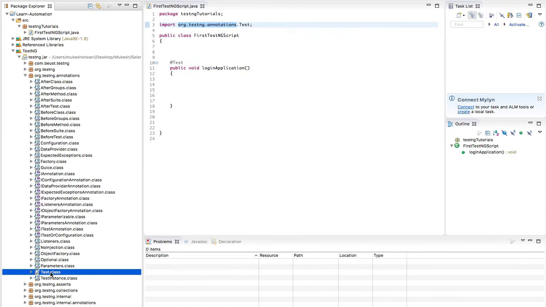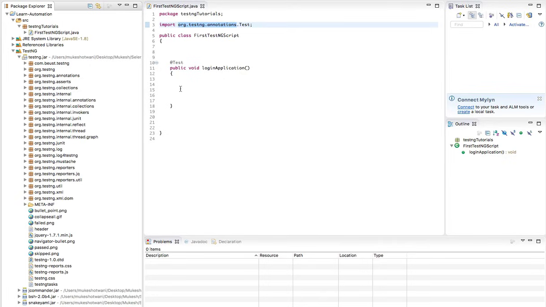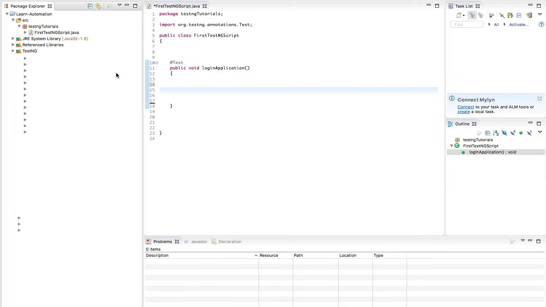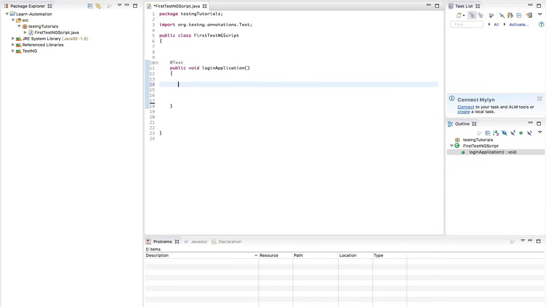If somebody asks, or if you get this question in an interview, what exactly is this test? Test is nothing but a class in TestNG. We are going to use that class to create test cases. As of now, just for getting started, I will write one hello world statement. And I will write, hey, this is my first test.